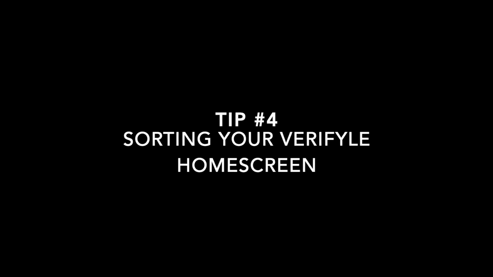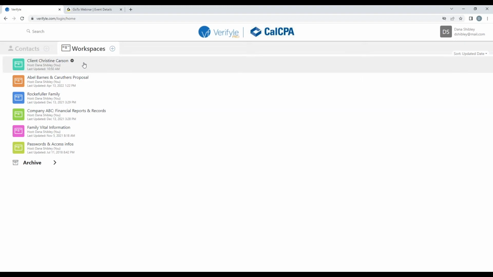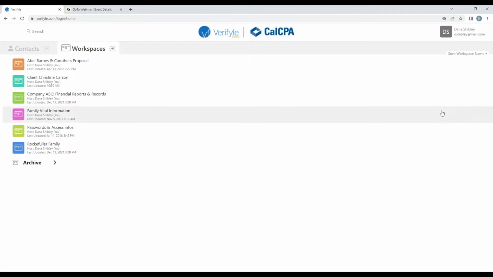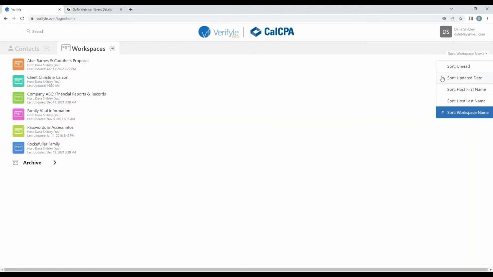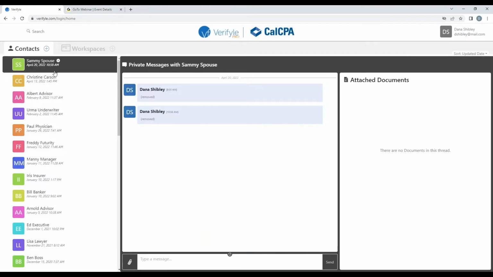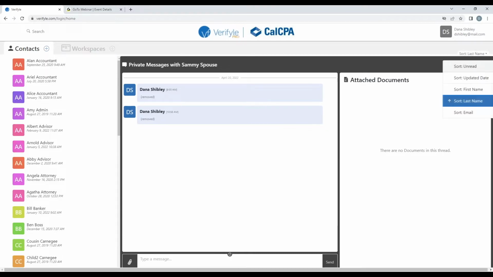Tip number 4, how to optimize my home screen using sorting. Here I am looking at my list of workspaces. At any time, I can go over to the Sort tab near the top right of my screen, click on it, and sort by a number of different criteria, including workspace name, and also updated date or recency. In my Contacts tab, I can do the same by going over to the Sort tab, clicking on it, and sorting by a number of different criteria, including last name, email address, and recency.